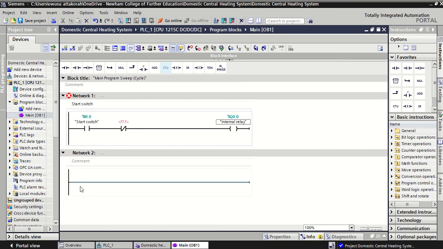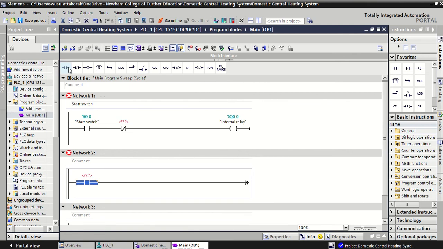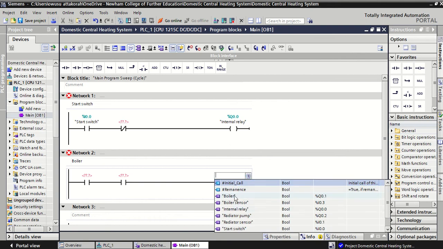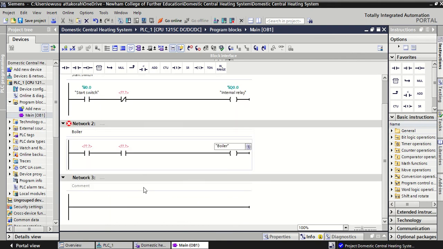Now the next thing I have to do, I will click on this line here to select it, and then I would put this switch here, and then I would also put another switch here, and that one is this, and finally I have to put the output here. This output is the boiler, so let me put here as boiler circuit. Okay, so that we know what we're talking about. And then the next one here would be the boiler. So let me get this output here, and that's the boiler.